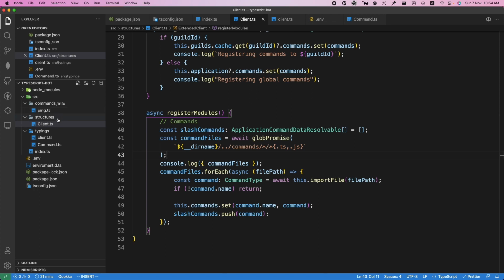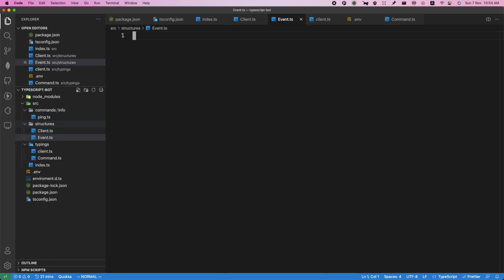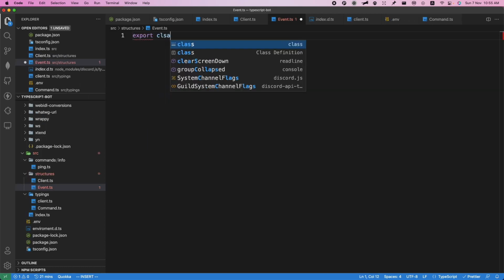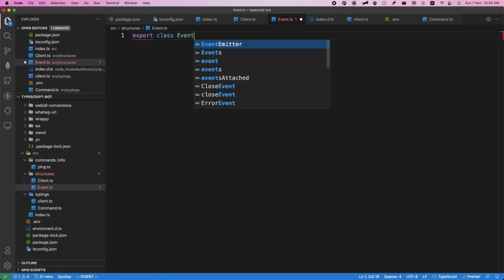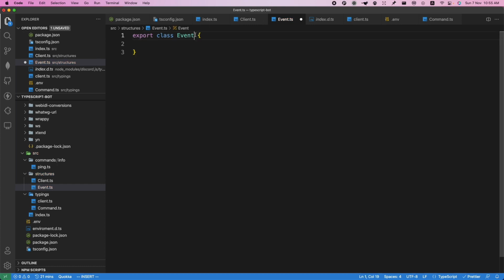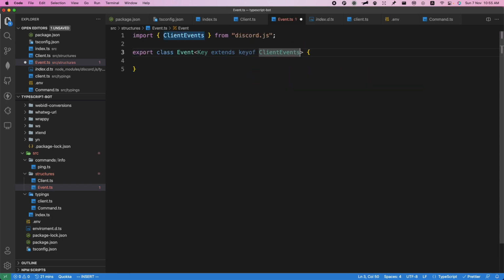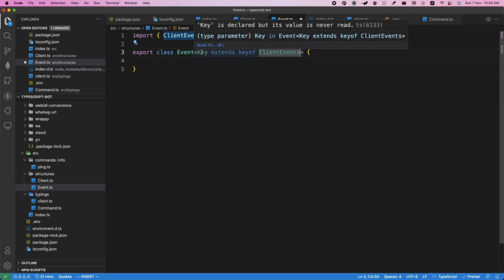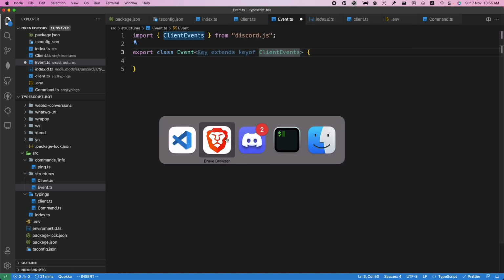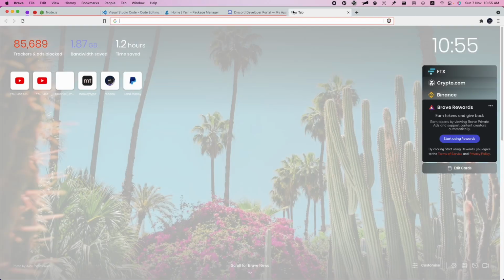For events, we're going to create a new structure. So Event, in here, we're going to export a class. So export class Event, and we're just going to use some generic magic. So Key extends keyof ClientEvents. If you don't know what key is, it's basically like interactionCreate, messageCreate, the event name. So let me just open up the documentation for you to visualize it.